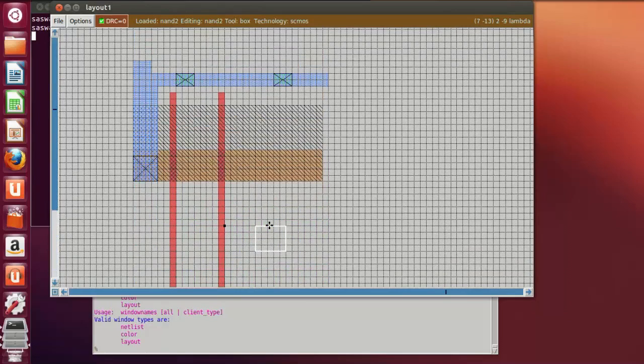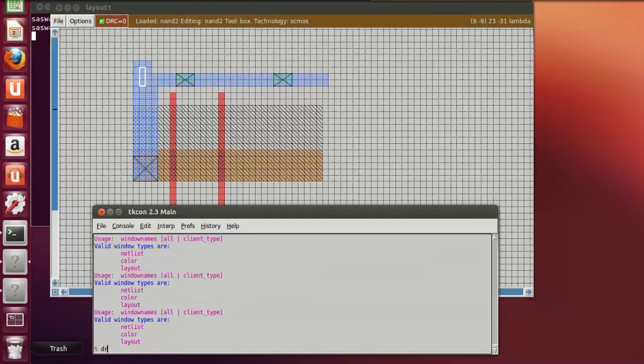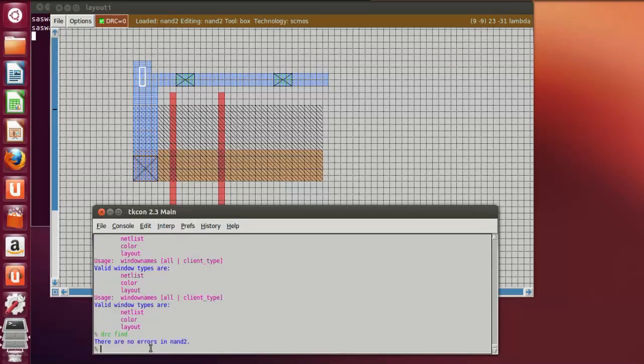What about label? Suppose this is our VCC. Before going to that, we need to check some error. So we'll type DRC. DRC stands for Design Rule Check. DRC, fine. There are no DRC errors.